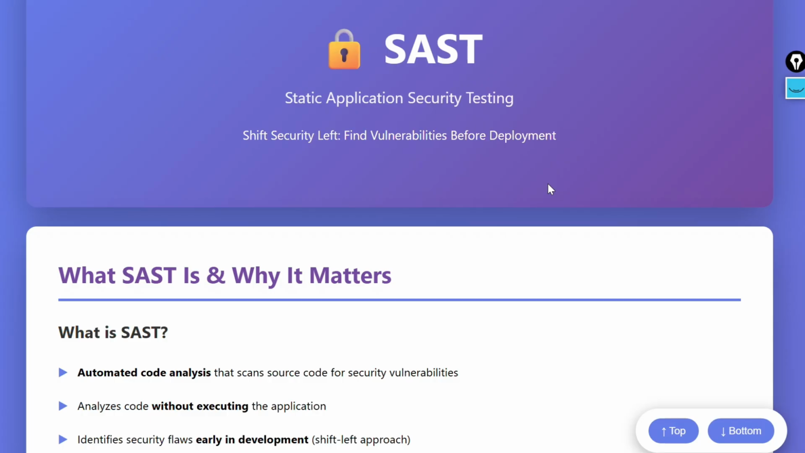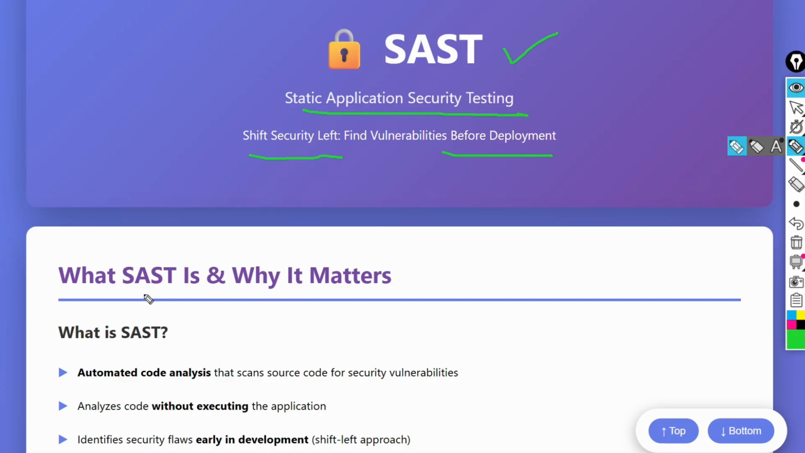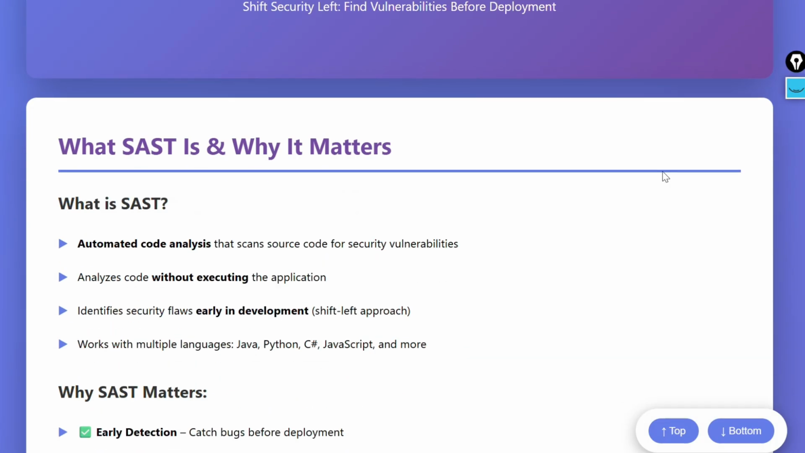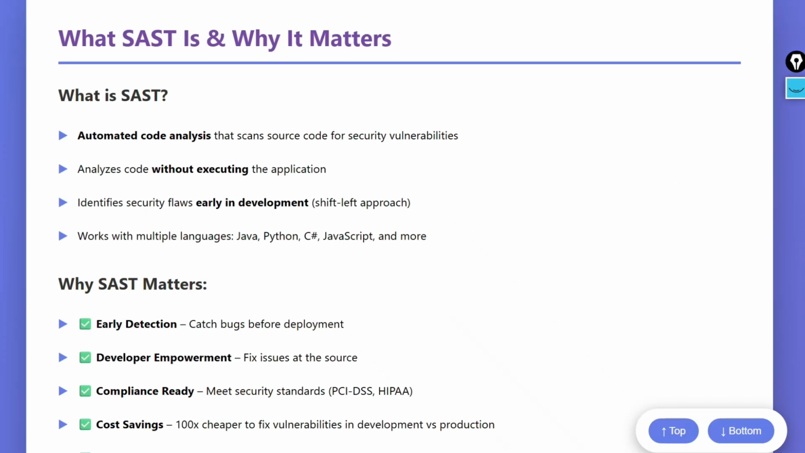Let's start with SAST. Basically, SAST is static application security testing. Here the idea is shifting the security left. That means we try to find the vulnerabilities as early as possible before they go live. That is exactly the significance of shift security left. So now let us see what exactly SAST is.